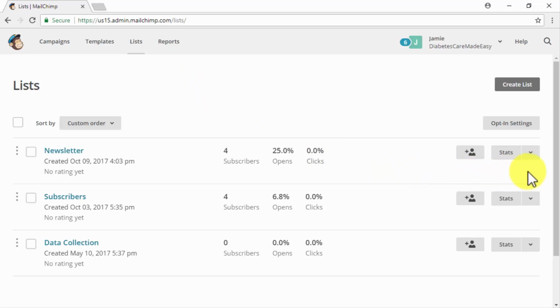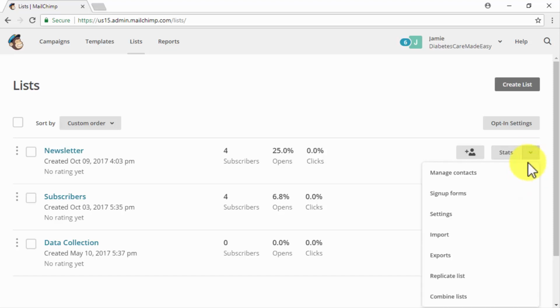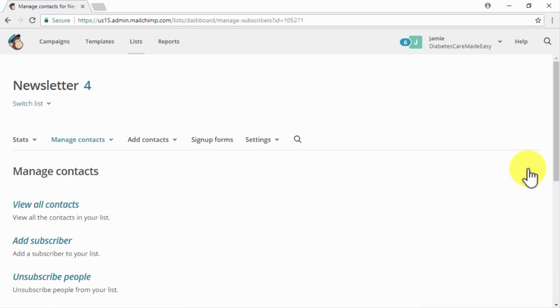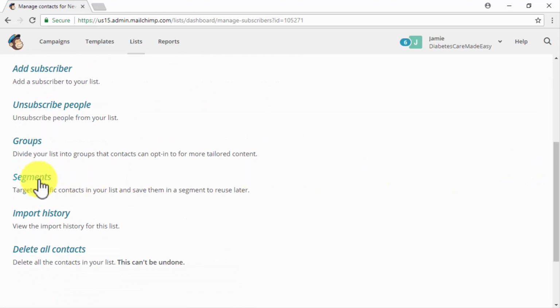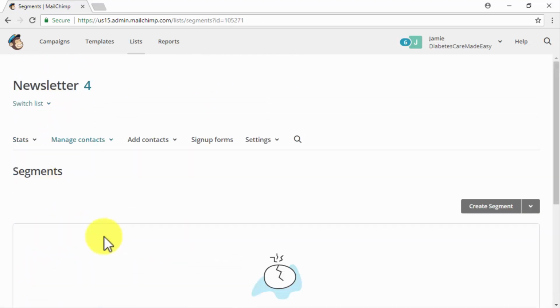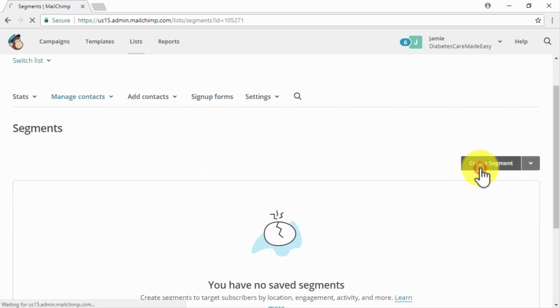The idea behind this strategy is that once you have added them to a different segment, you can repurpose the emails that you have previously sent them with different subject lines and offers. Okay, so once we identify our target list, we'll simply click on its corresponding drop-down menu, and then we will click on the Manage Contacts option. On the following page, we're going to look for the Segments option, and we're going to click on it. On the following page, we're going to click on the Create Segment button.